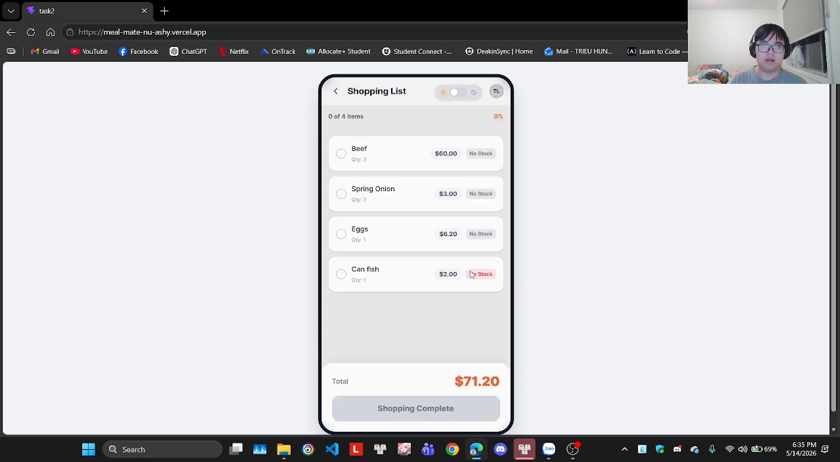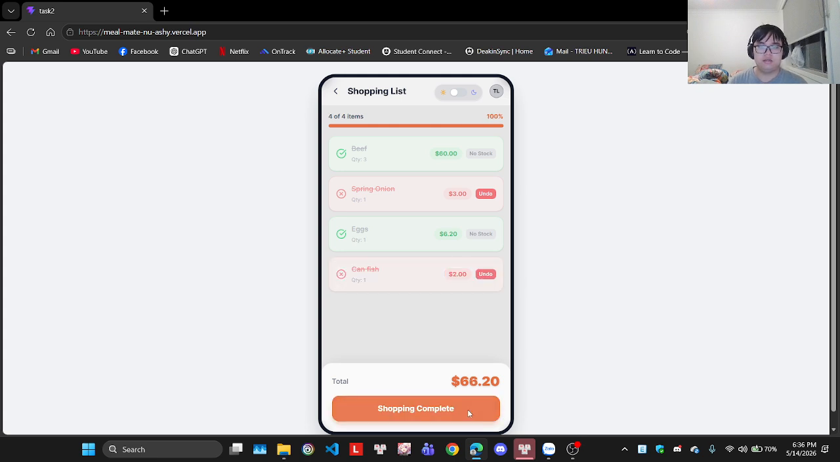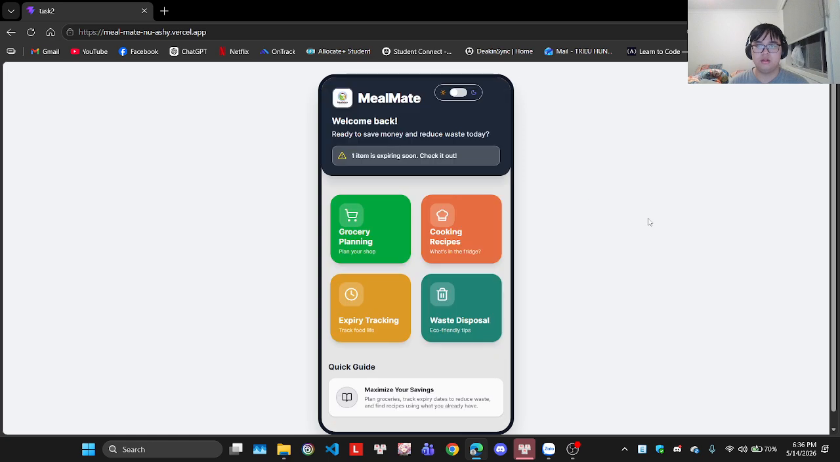Okay, when we click confirm, we will reach this brief list of what we just chose. When we head to the supermarket, we will basically check for the stock. For example, if there is no spring onion, we just click here, and down here the estimated money will right away reduce. We click on no stock, and we click on the others if they are in stock. We click shopping complete. It will lead us back to the main menu and we head to the cooking recipe now.